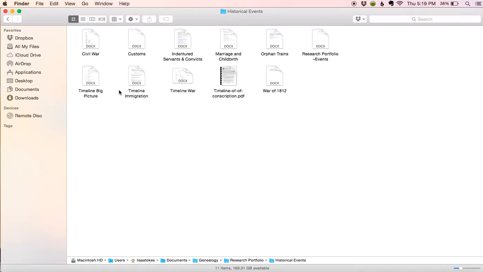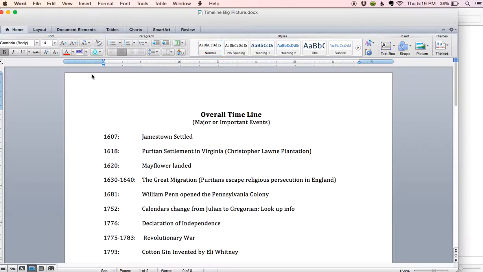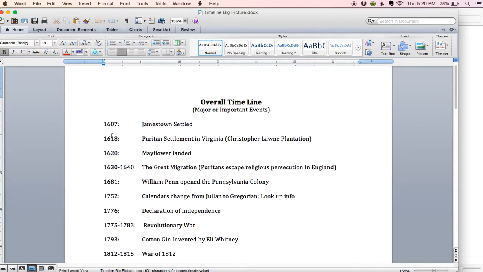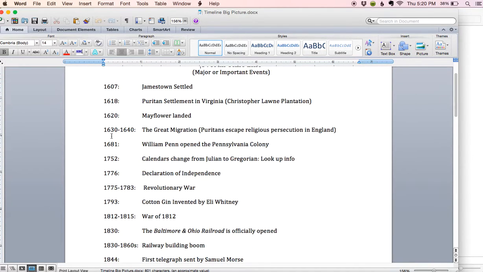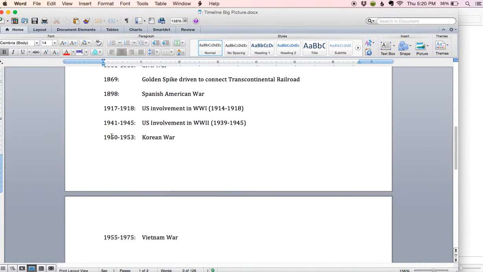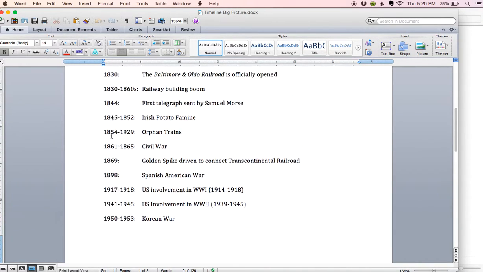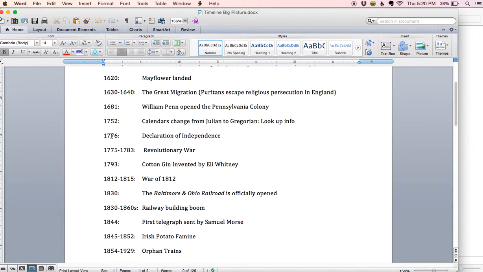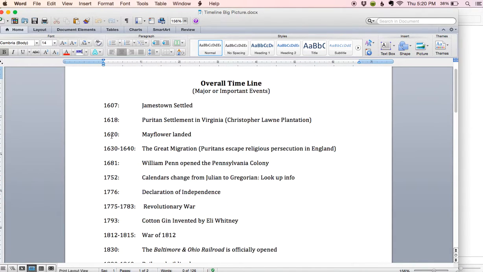One of the things I want to show you is this big picture timeline that I did. A lot of these things I've done, I don't know how much I'll go back and review, but it was really helpful for me to make them, because it helped me get things solid in my mind about when the different wars are, when different historical events happen that may affect my area.